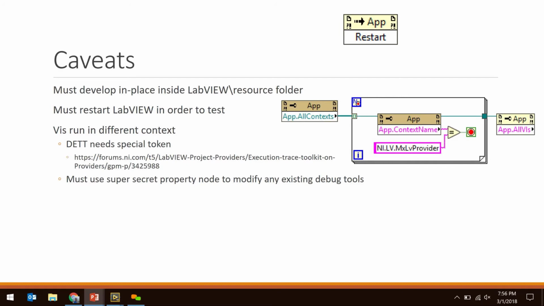Don't pass the trinkets out. A big one is the Desktop Execution Trace Toolkit. In order to actually trace this tool, you need a special token, which I documented in that link there. You need a special INI token in order to enable the provider context in your debug tool. Otherwise, you can't actually see them, because all the VIs are running in a secret background context that we don't want you to know about unless you're doing this debugging stuff.